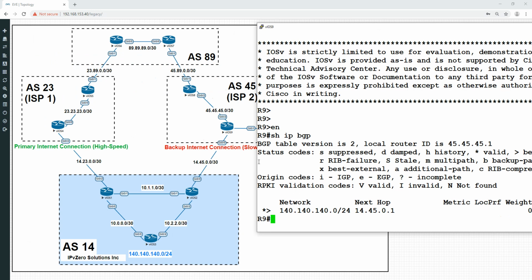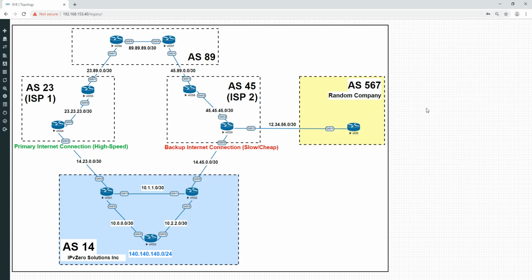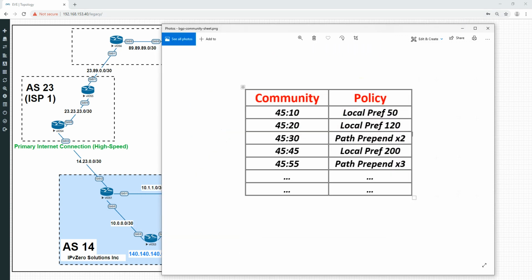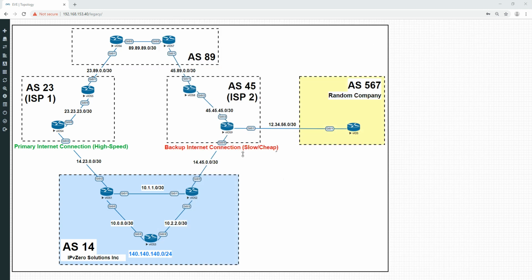But remember, we want to discourage routing on this. So what we're going to do is look at that community list they sent us, this Excel spreadsheet, and say, okay, we want them to set their local preference to 50 for us on this link. So what we need to do is send that prefix, but send it with the value tag or the community tag 45:10.